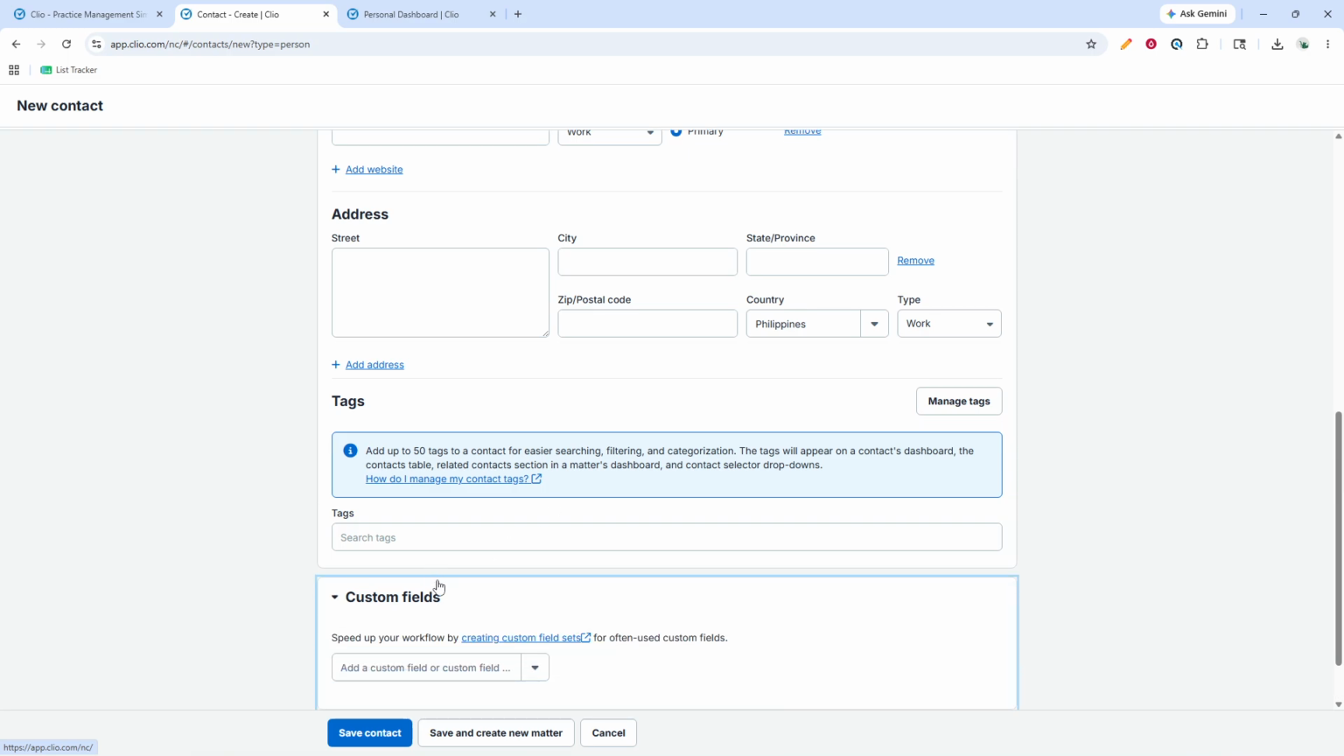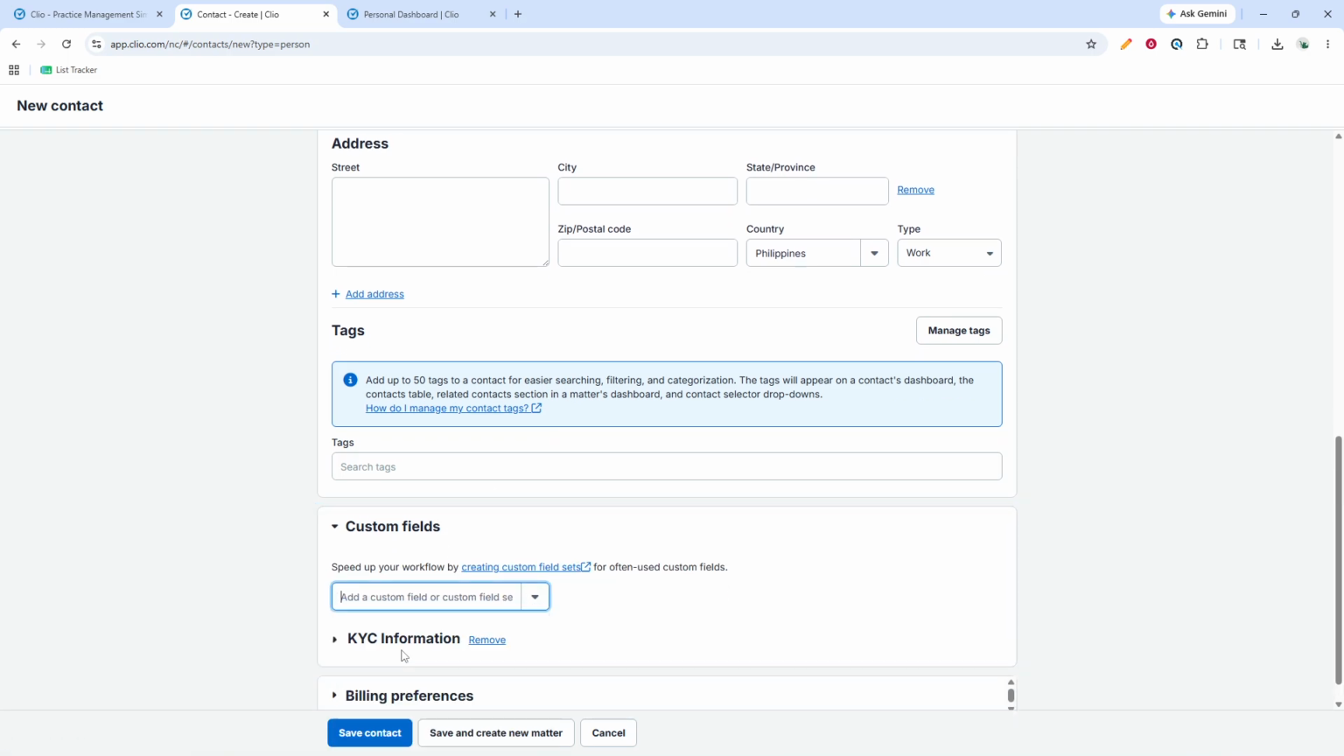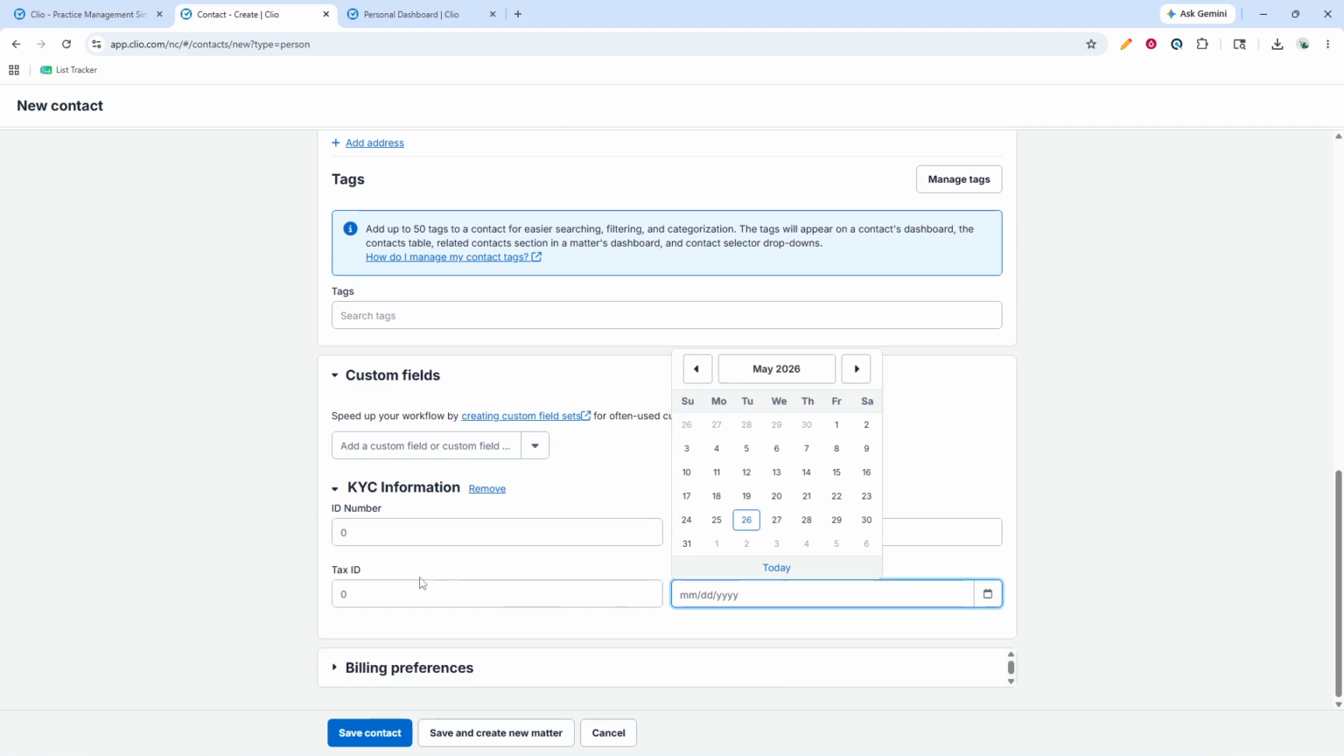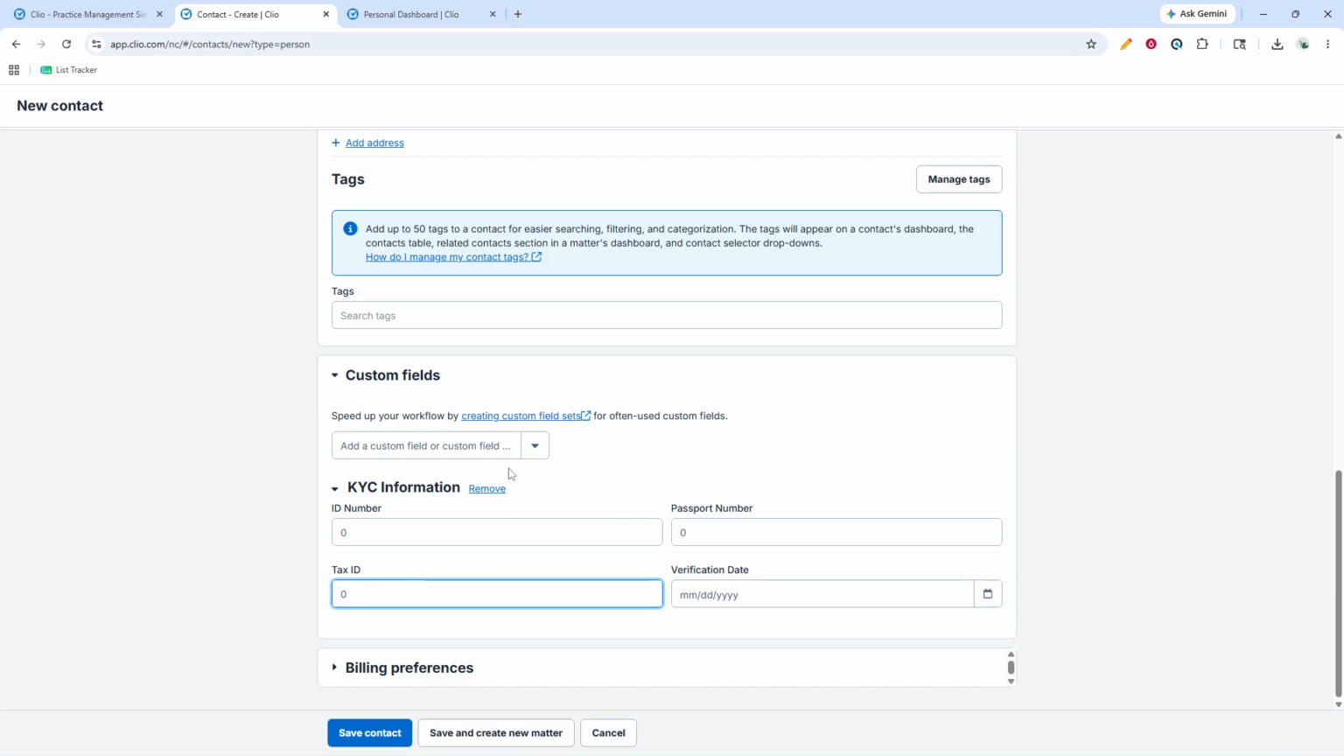Be consistent with formatting and avoid free-form text where a drop-down or date is available. If a value is unknown, leave it blank rather than guessing, and update it later when verified. Accuracy here supports audits and internal reviews. When you've entered the details, click Save.